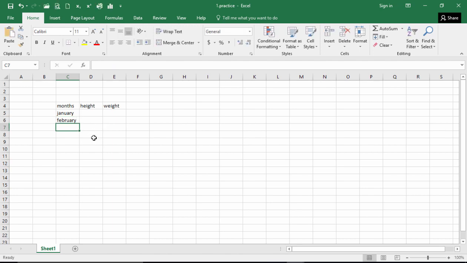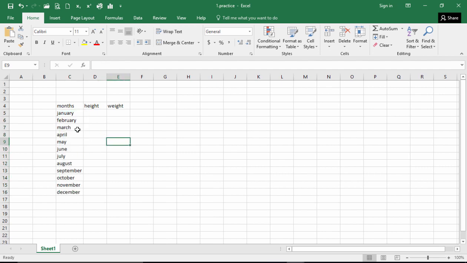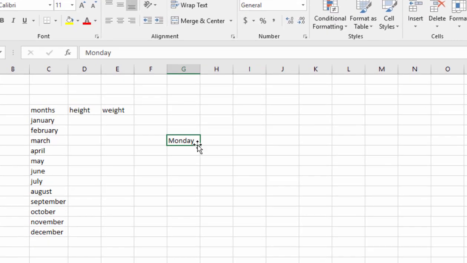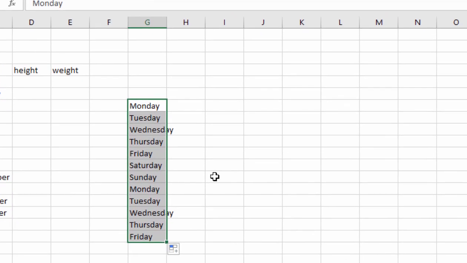But we don't have to write all of them, March, April. If you just write one of them, you just need to write one of them, and then you drag it down, and the rest of them will be filled by itself. Okay, it's a filling series of the months. You can do the same thing also for the weeks. Let's say if you write here Monday, you're going to see the series of the days.